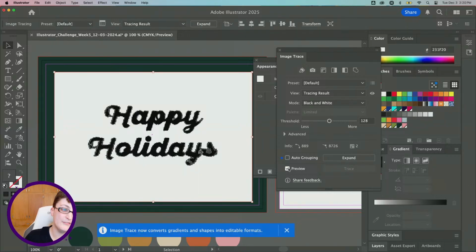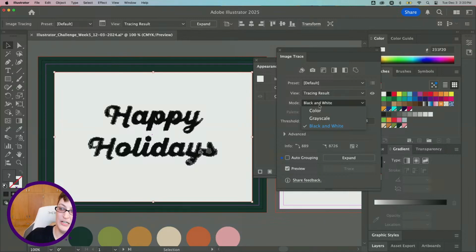I like to turn preview on first because I like to be able to see what I'm doing. So once I hit preview, now it's actually applying an image trace and I can make adjustments to these settings. I have it set to black and white mode. If it's set to something else, you can go ahead and switch under mode here to black and white because we're really only working with black and white values for this.